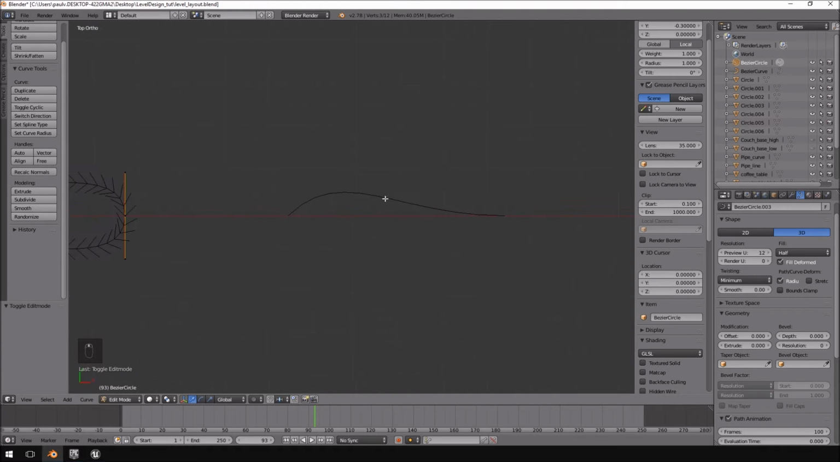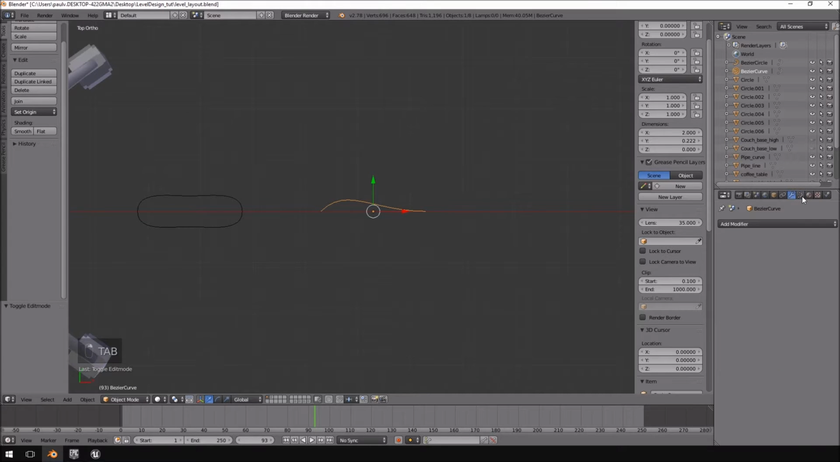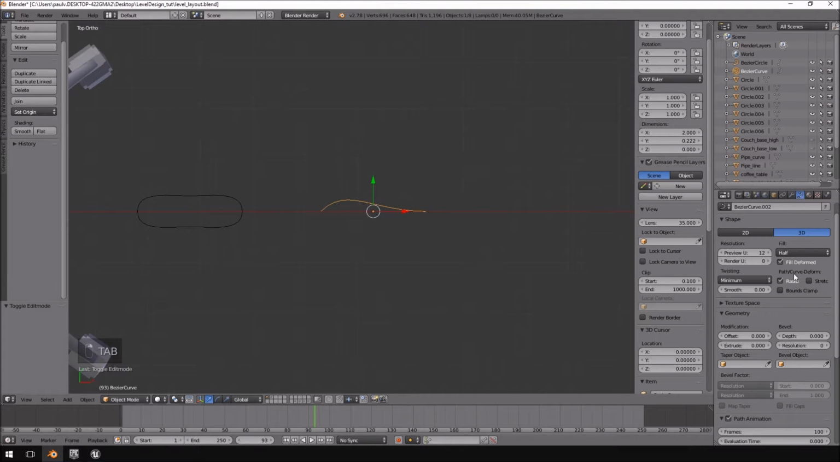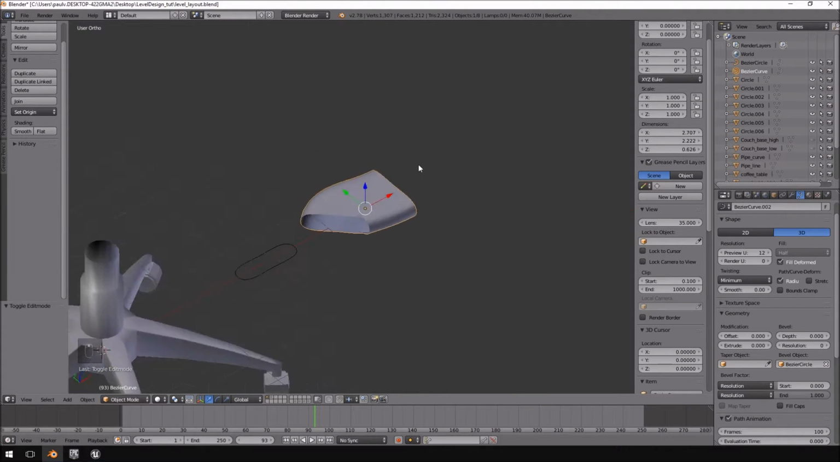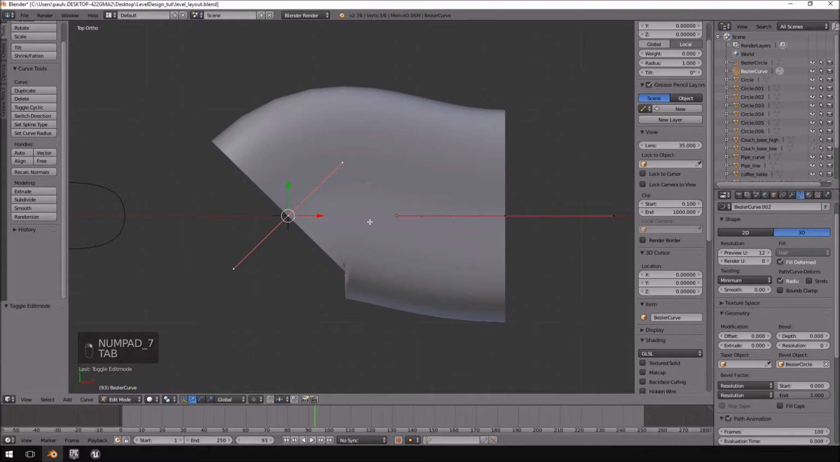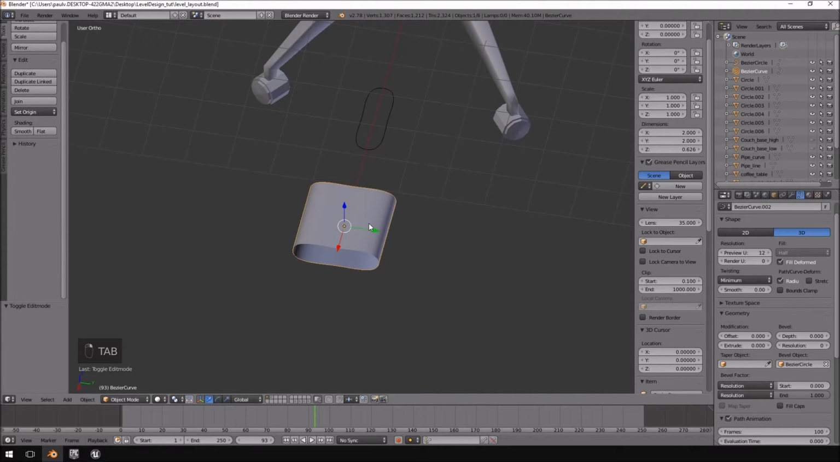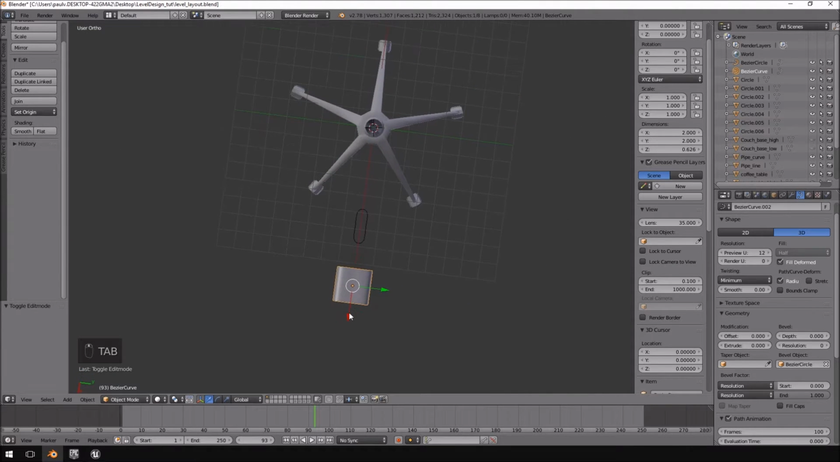Then we're going to select our Bezier curve, and under the options on the right you'll see there's a little curve option there. We're going to say bevel object, select the Bezier circle, and there we go. Now I'm just going to select this one and rotate it by 45 degrees, and then we have a nice straight Bezier line.